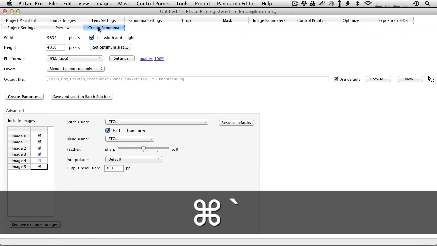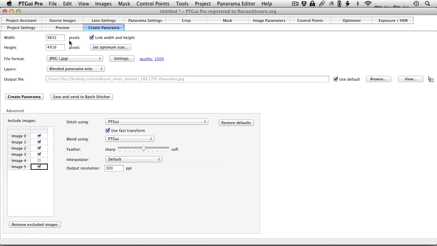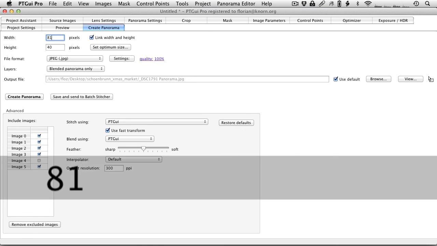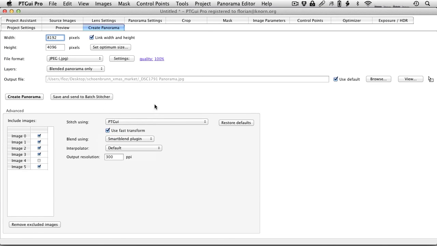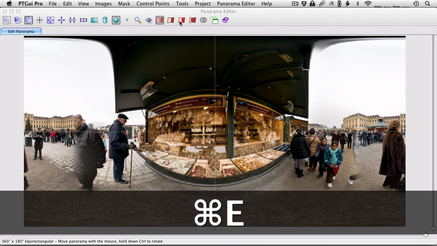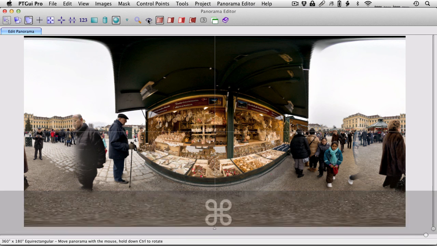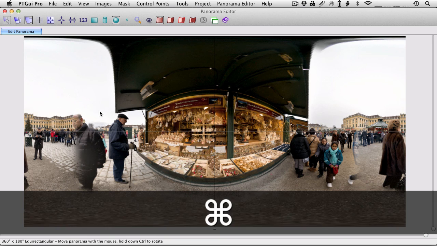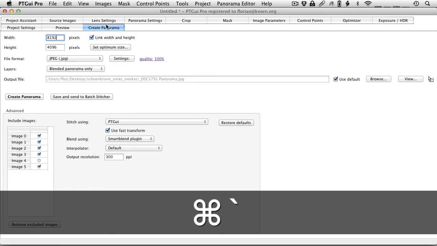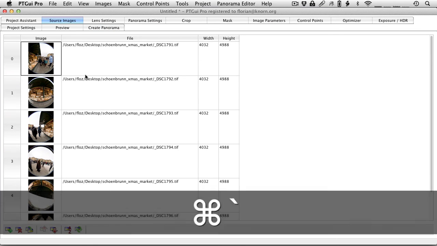Now, especially in those situations where you have people walking around, what I like to use is the Smart Blend blender. So let's just have a quick look. When we look at this, the panorama editor, the preview we get in here is always using PTGui's preview, and you can see PTGui's blender. As you can see, it's not very smart. It's chopping this poor guy in half. But Smart Blend would probably see that this is one guy, because he's entirely in one shot.